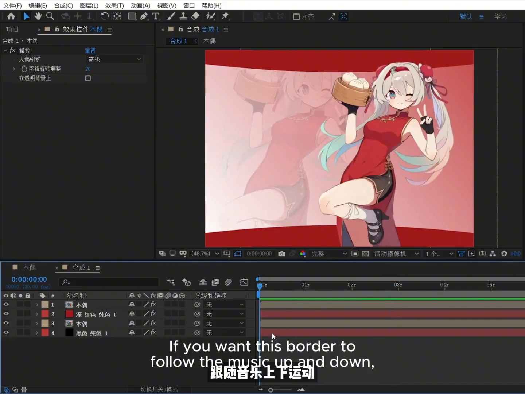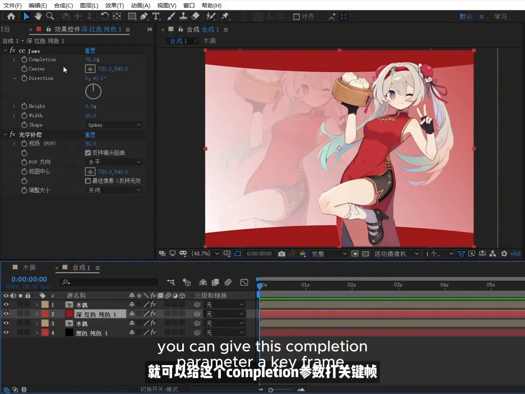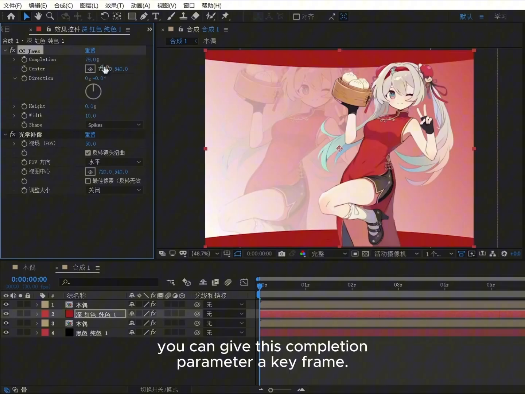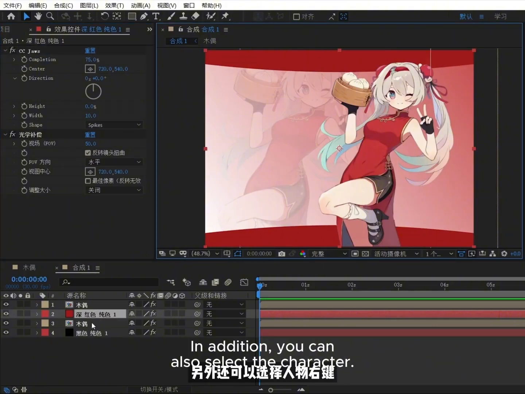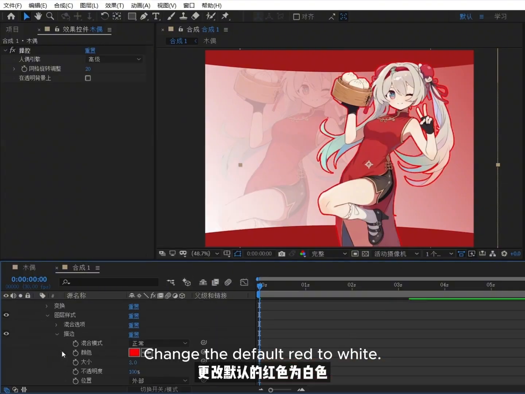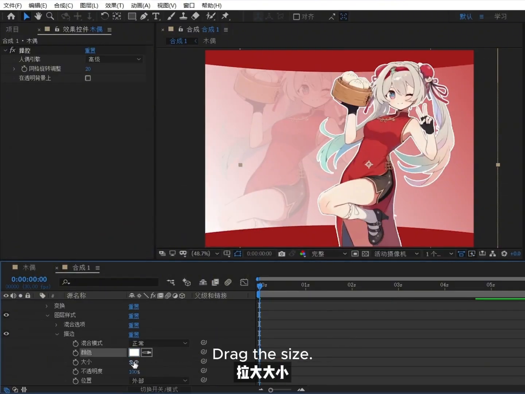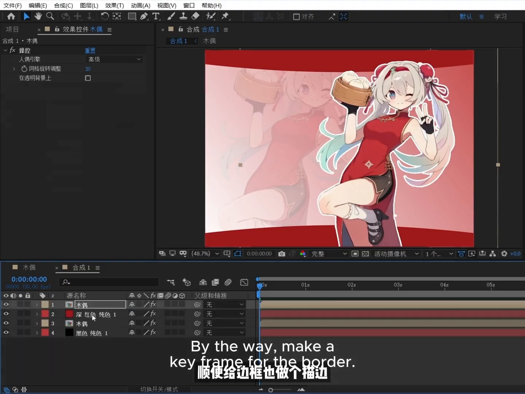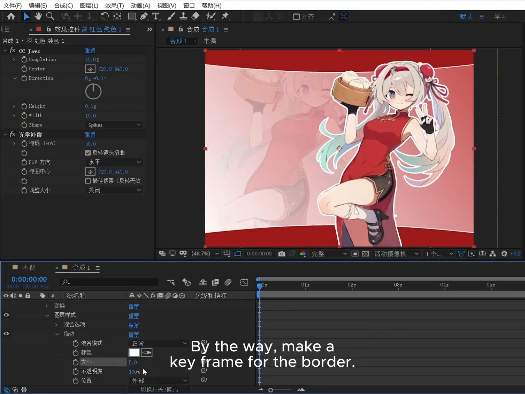If you want this border to follow the music up and down, you can give this completion parameter a keyframe. In addition, you can also select the character layer style on the right. Change the default red to white. Drag the size. By the way, make a keyframe for the border.